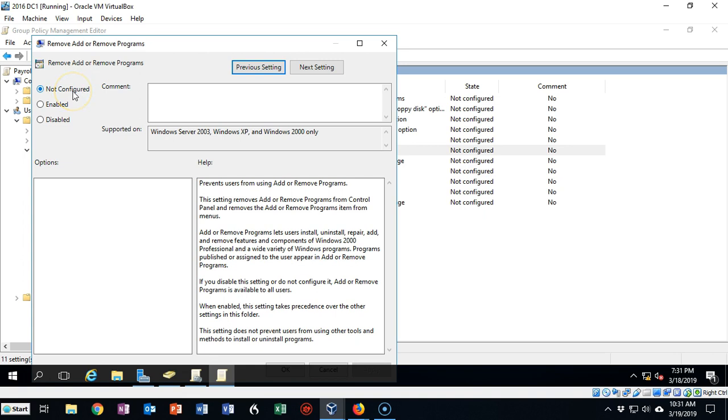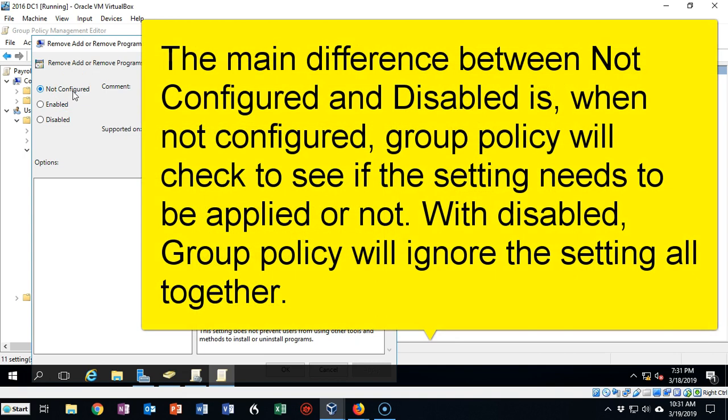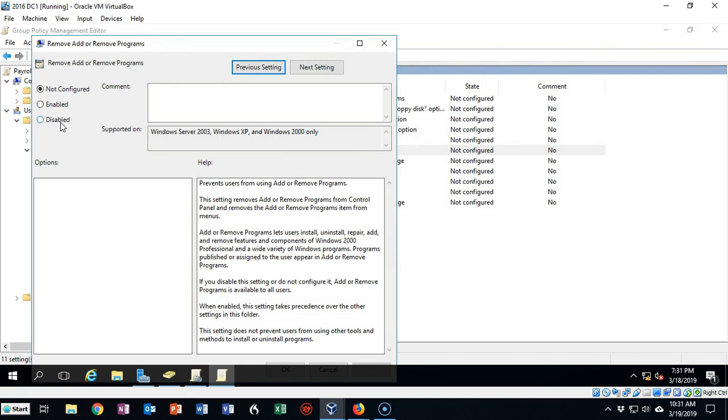And you'll see currently that it's not configured. That means that the user does have access to the control panel. Disable is the same thing as not restricting the user from accessing the control panel. They have full access. If I enable it, the user will not be able to access their control panel up inside of their machine when they log on.